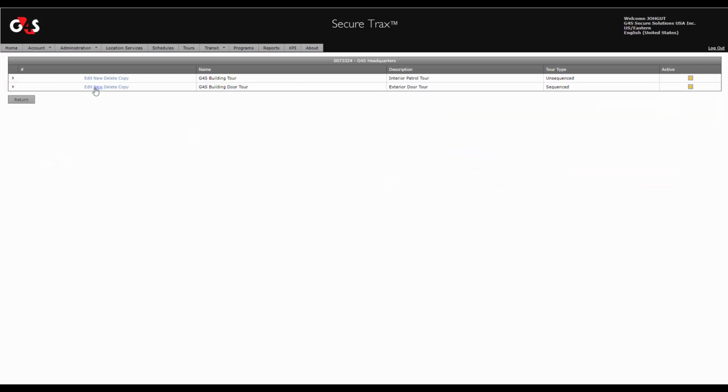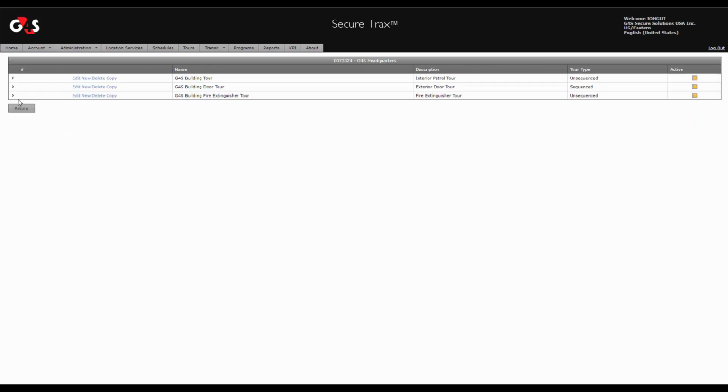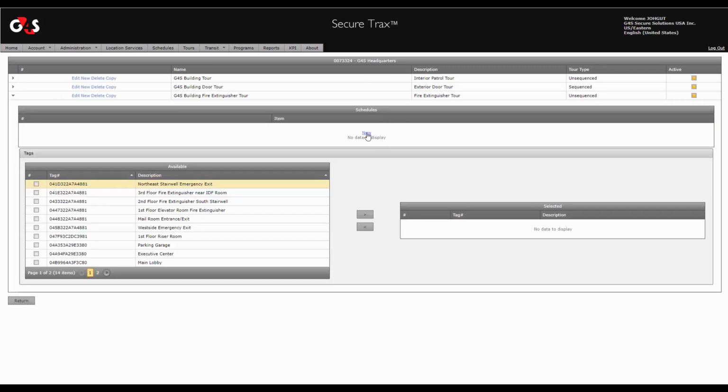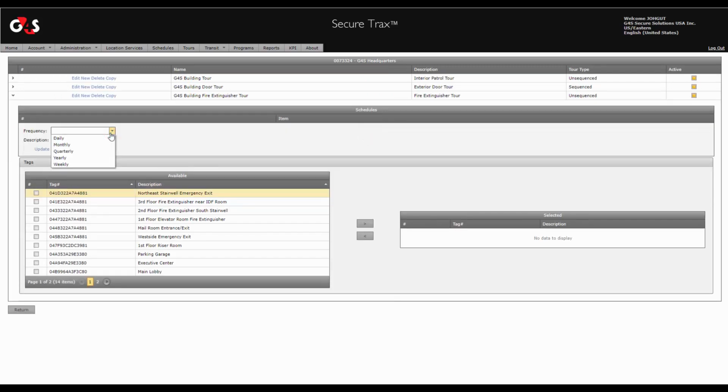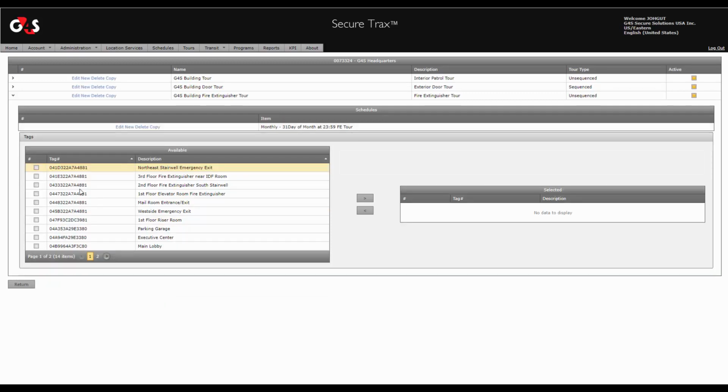The next tour that we're going to create is a fire extinguisher tour that needs to be conducted on a monthly basis. So we're going to name this tour the G4S Building Fire Extinguisher Tour, and the description is going to be Fire Extinguisher Tour. This will be an unsequenced tour, and then we're going to expand the tour schedule, and the frequency is going to be monthly. We're going to give the description of the tour as FE tour, and we're going to leave the tour end date to stay on the 31st of the month, and then we're going to select update.